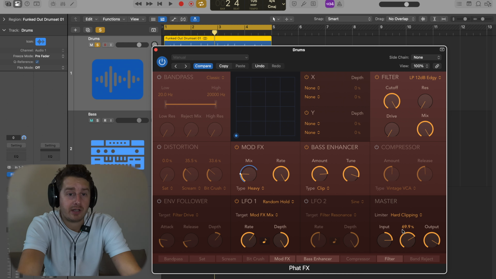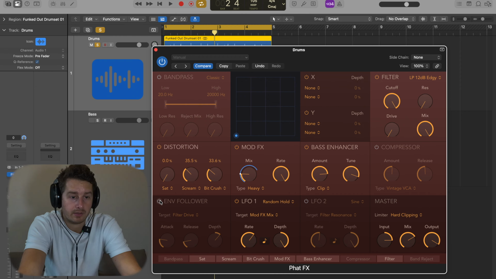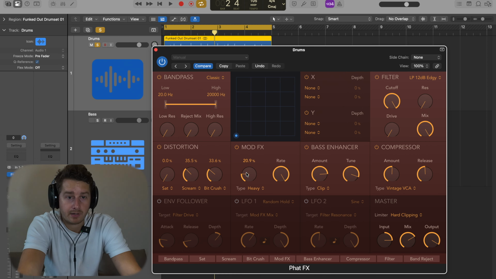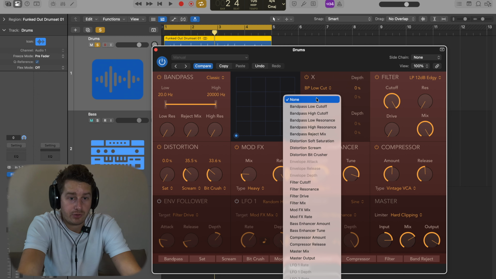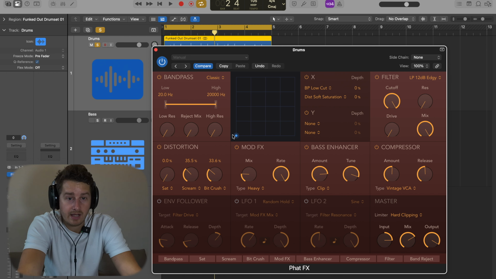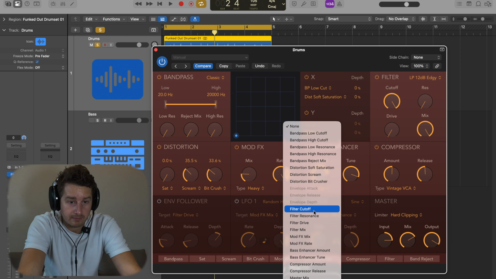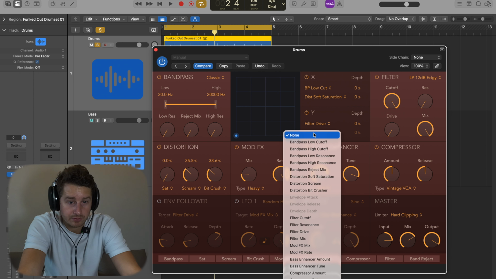Oh, and as I mentioned, I would tell you about the X and Y. So you can assign these to different effects. So let's just put everything on a second. Lots of options to choose from. So on the X-axis, I can have, say, low cutoff. And I'm just choosing different effects. So I could have distortion, soft saturation on this X-axis here. And then on the Y-axis, I can have, let's say, filter drive, and let's say filter cutoff.